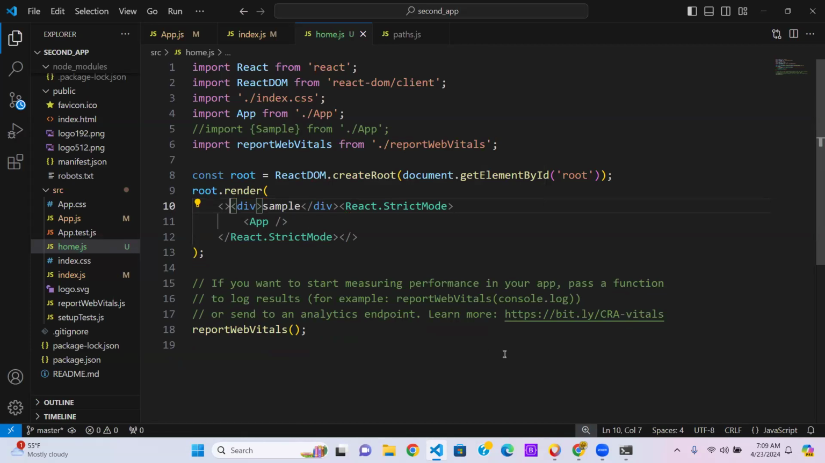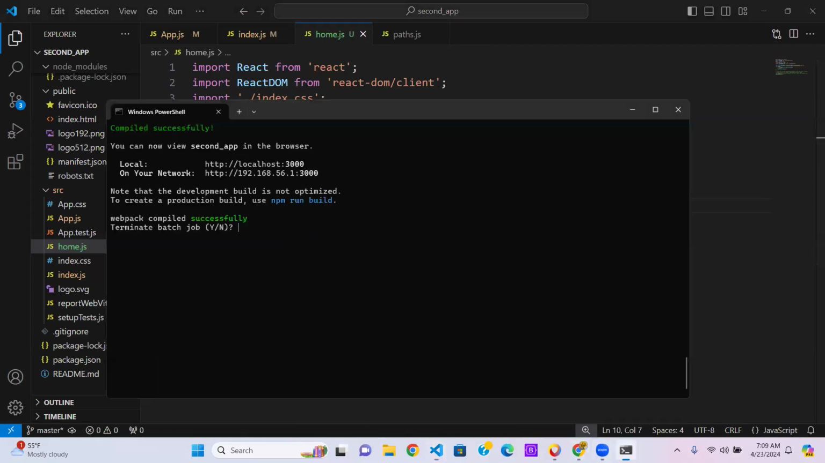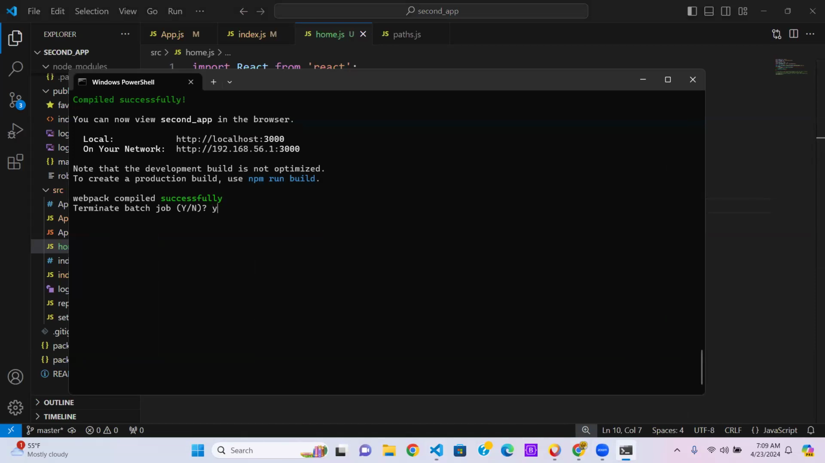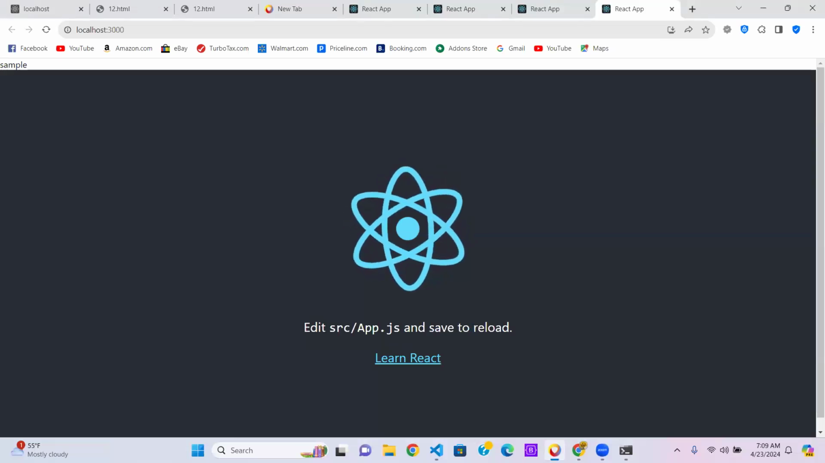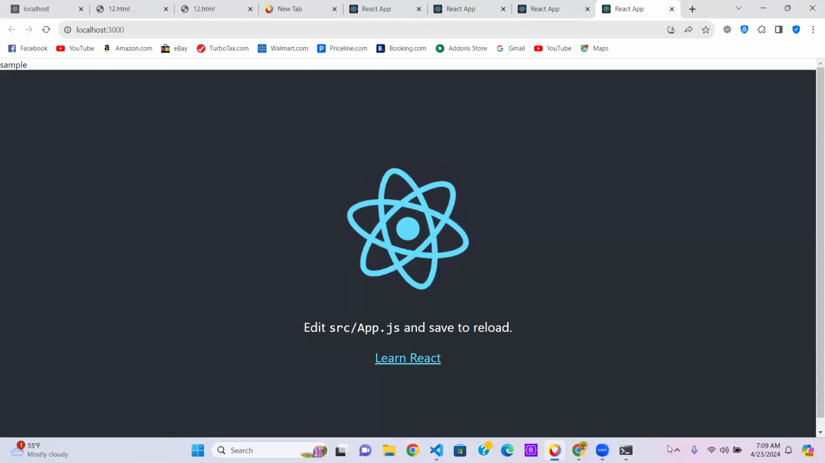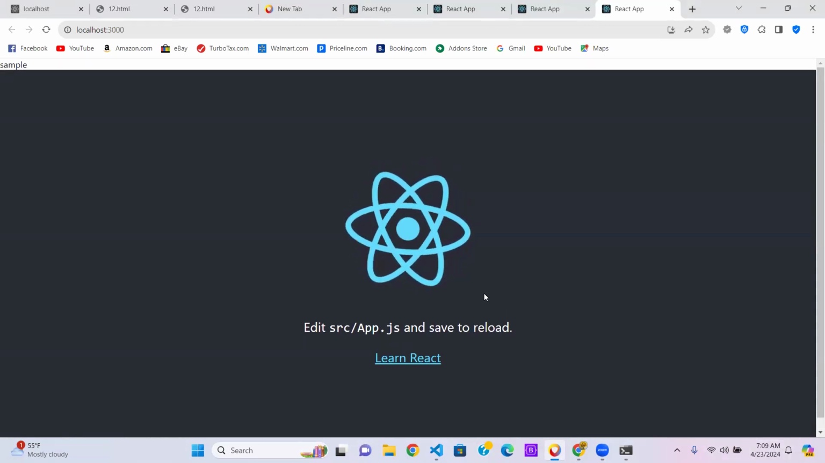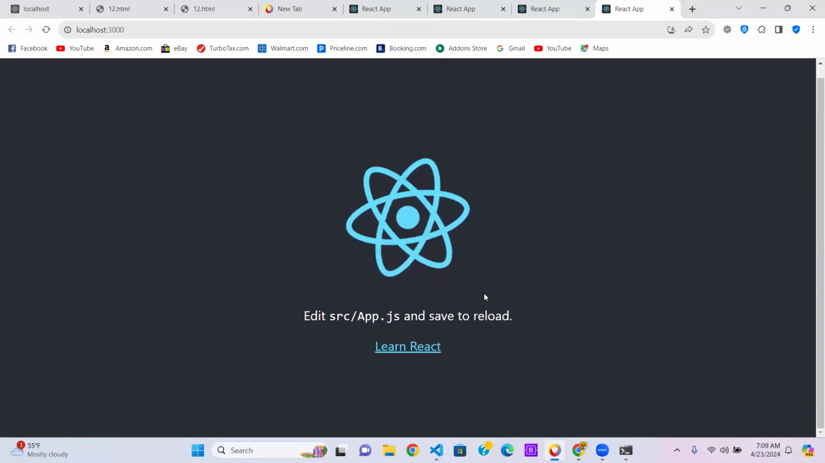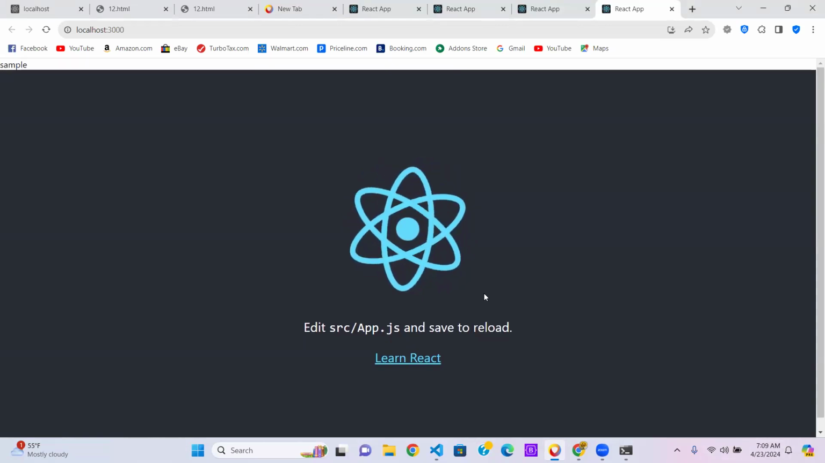Now try to run, go to command prompt and try to run. Okay, so once again, npm start. The spelling is wrong, npm, you need to use. Do you have sample anywhere? Is it coming in this? Whatever you have written. Sample is seen on the screen.